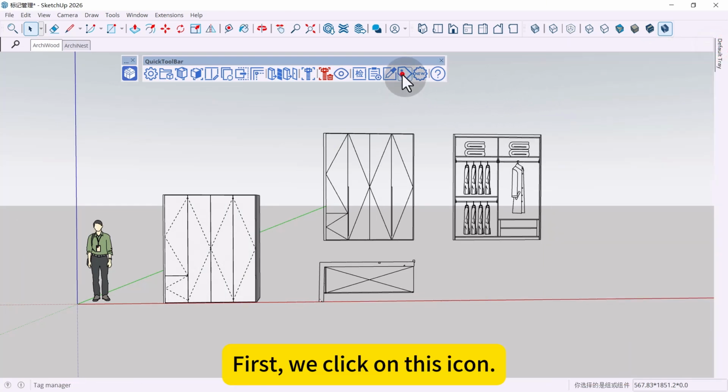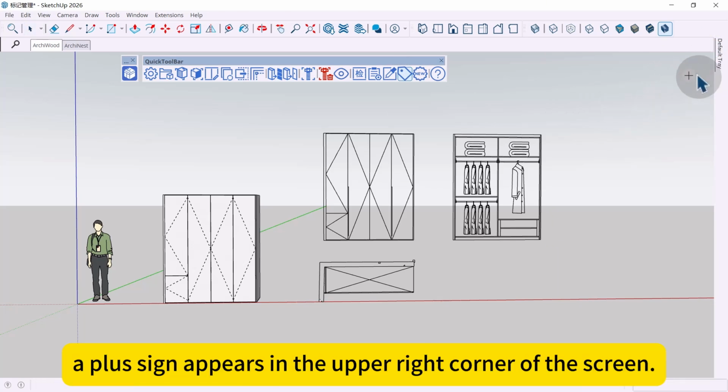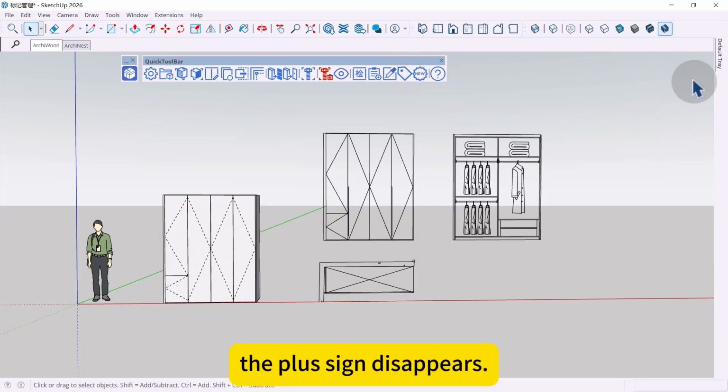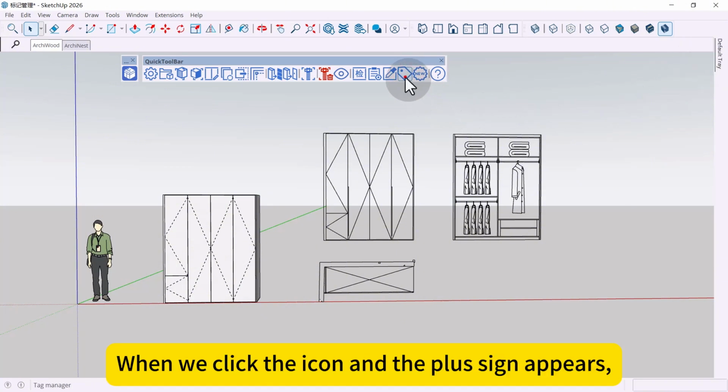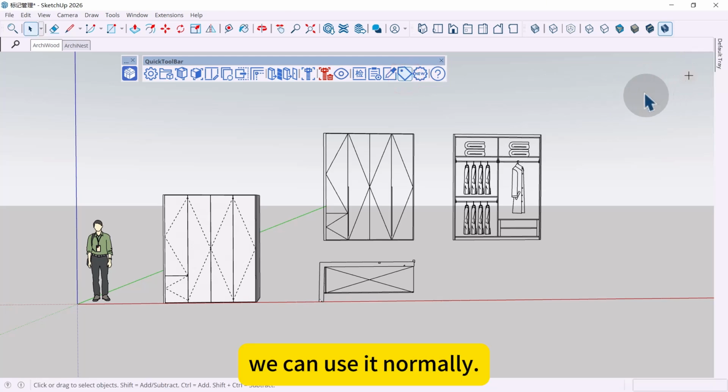First, we click on this icon. We can see a plus sign appears in the upper right corner of the screen. Okay, we can click the icon again. The plus sign disappears when we click the icon, and when we click it again the plus sign appears. We can use it normally.